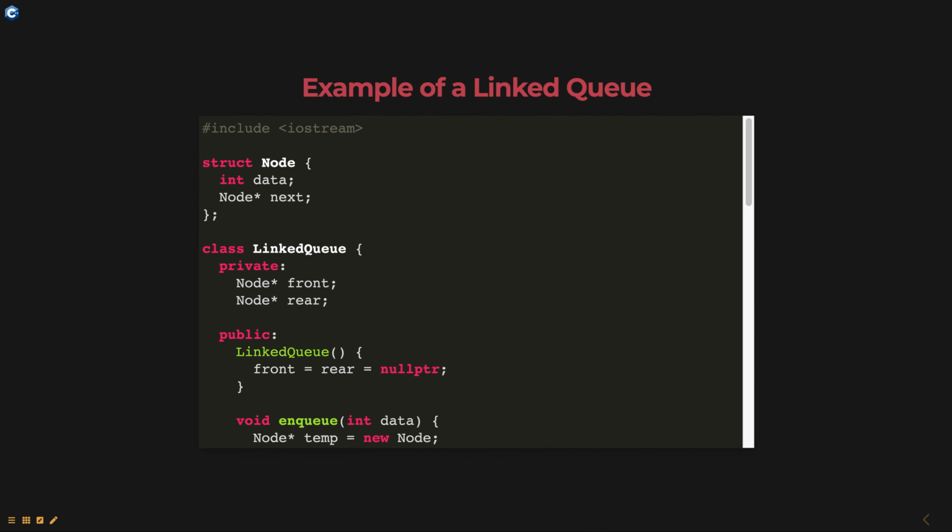Here is an example of a linked queue implementation in C++. In this example, a linked queue is implemented as a class with several methods for enqueuing elements, dequeuing elements, accessing the front element, and checking if the queue is empty.